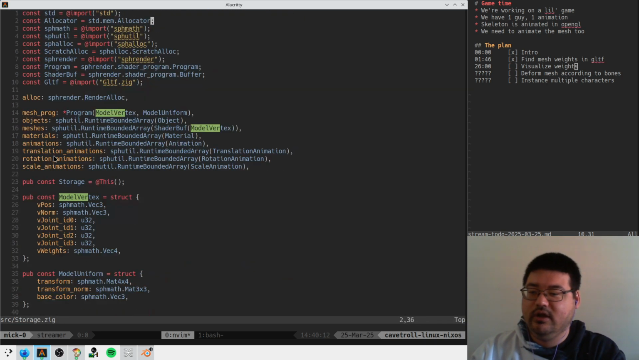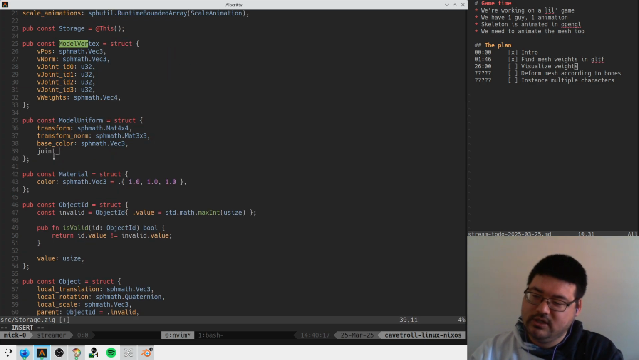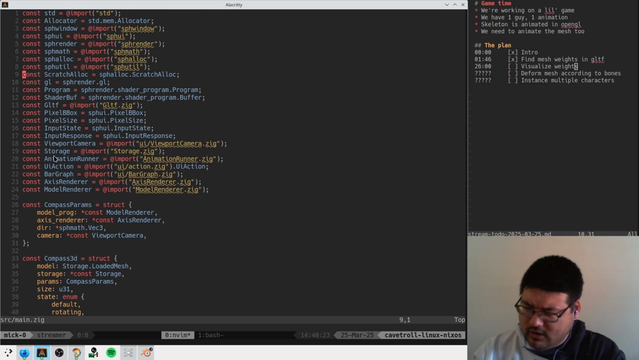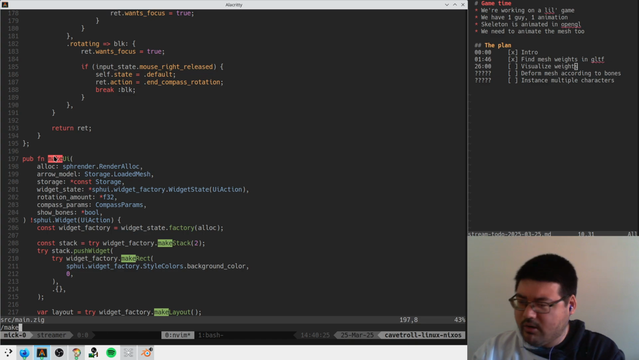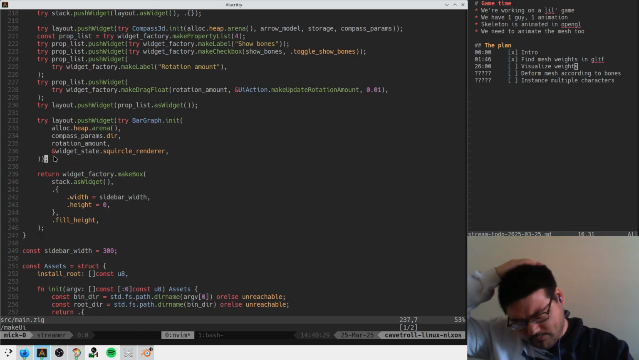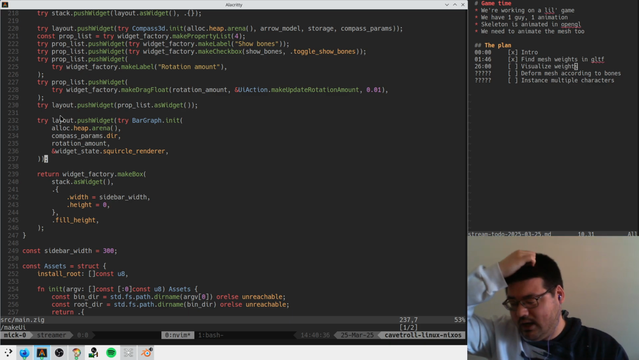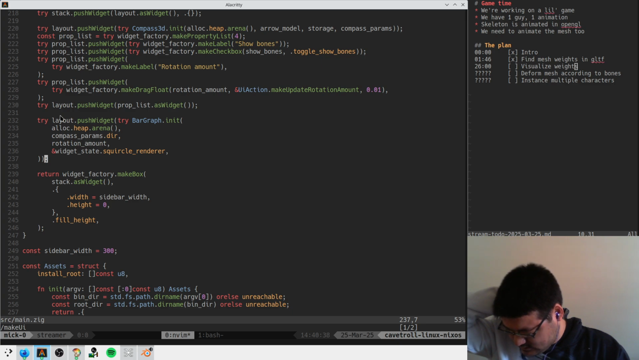I guess that's kind of like, for some reason this lives in storage, but I think we should be able to have a joint ID as a U32 here. And then in main, when we construct our sidebar of UI elements, we should be able to make a combo box that lists all of the different joint IDs. Or maybe just a drag thing that selects joint IDs.